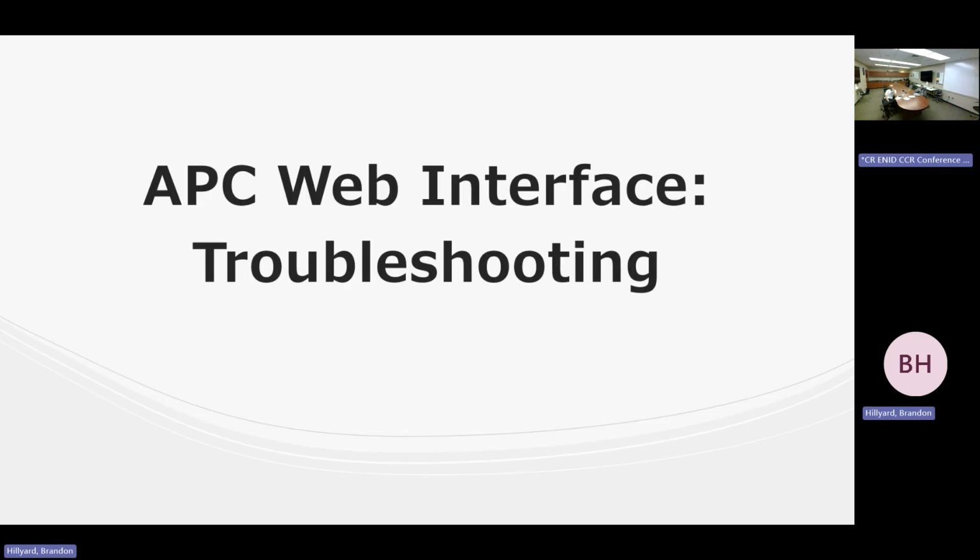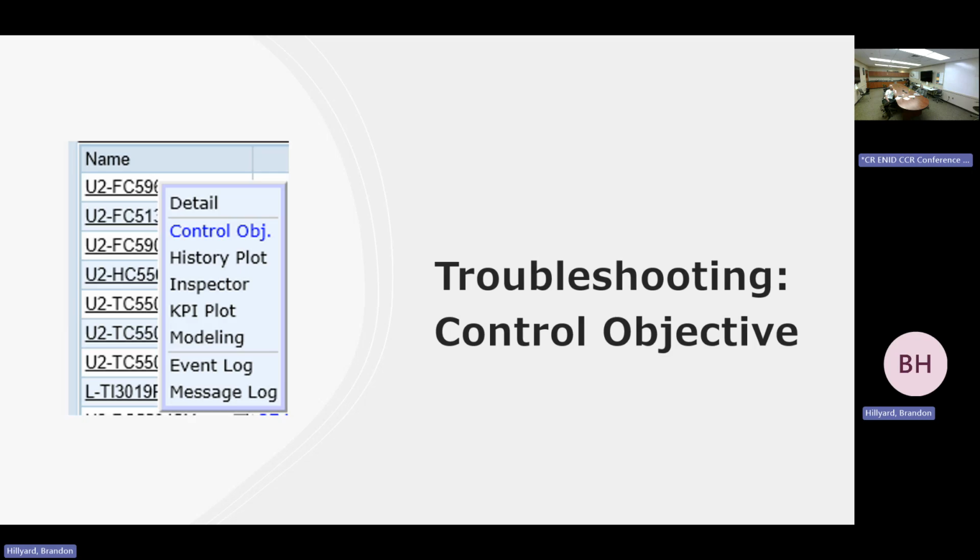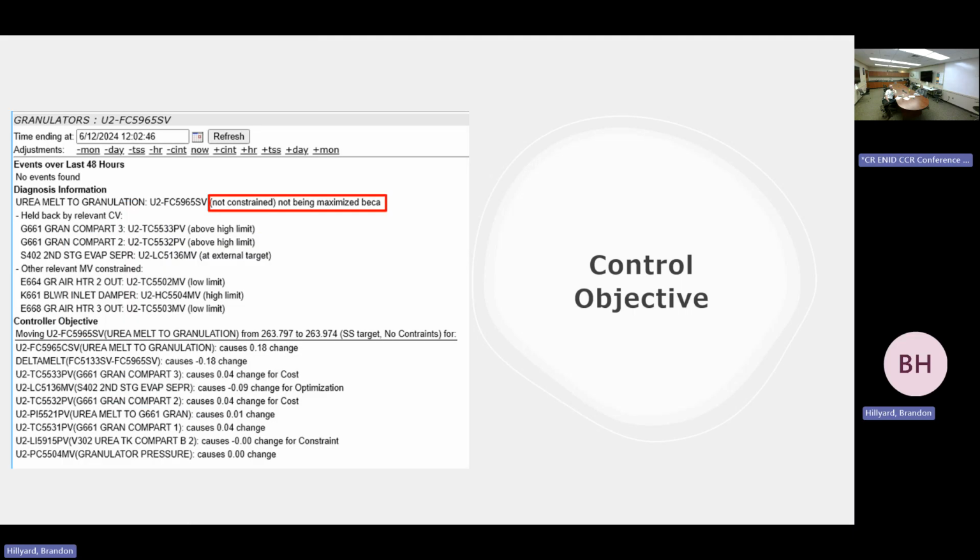So we'll go real quick and talk about troubleshooting. A lot of times when we're talking troubleshooting with APC, it's a question of, why is this CV outside of its limit? Or why is this MV moving? Or why is this MV not moving? So something you can do is, if you click on any variable, it opens this menu. You click Control Objective, and it should tell you what it's trying to do. I will say that sometimes this breaks. It's unclear why, and it doesn't show any information. But usually you can get information out of here.